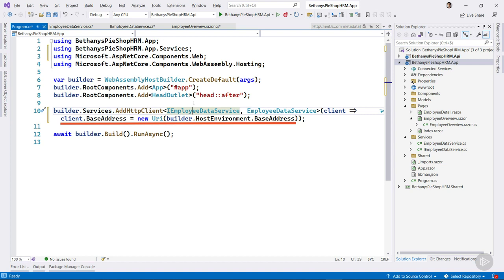We're specifying that the client's base address will be the builder.HostEnvironment.BaseAddress. Indeed, we just need to go to the hosting environment, which is our API, and use that base address, so localhost 7039 in my case. So now with the registration in place, let's now go back to our EmployeeDataService.